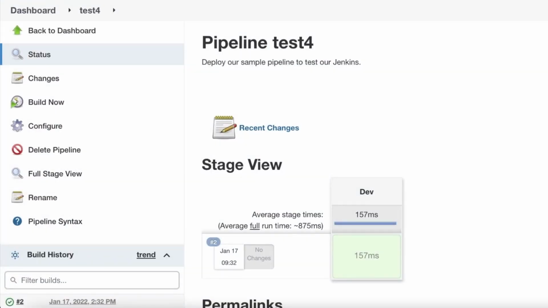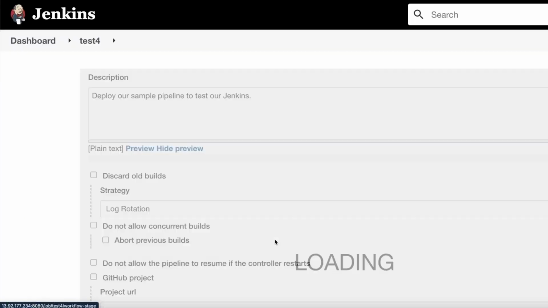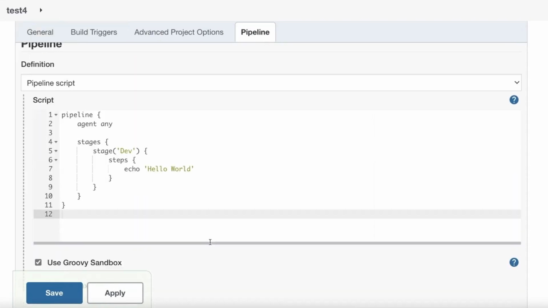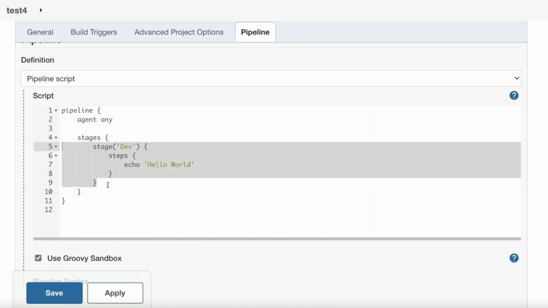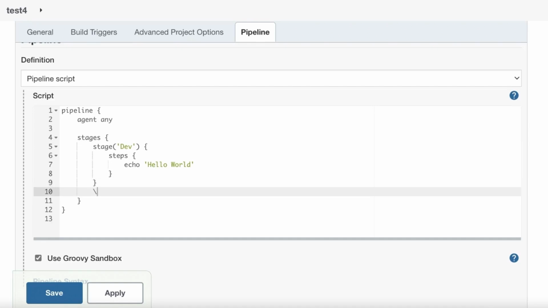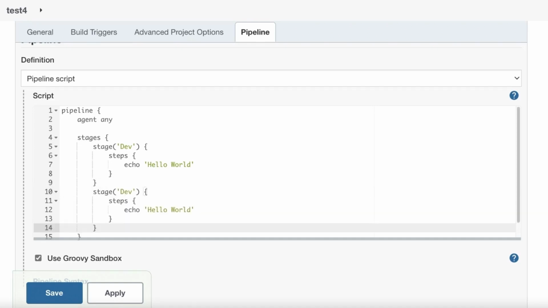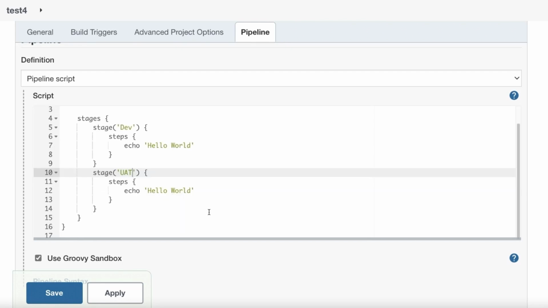Going off of where we just were, let's go back to configure, and I'm going to scroll down here. What I want to do is create a new stage. So I'm going to copy this, and then paste that in here. And then we'll change this to UAT. So if you've guessed it by now, you are correct. Yes, we just created a multi-stage pipeline.